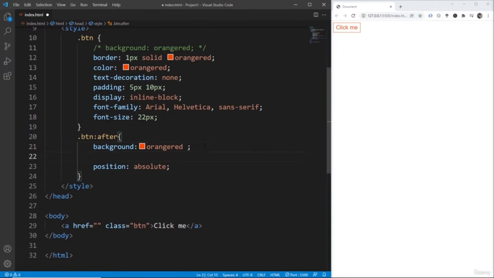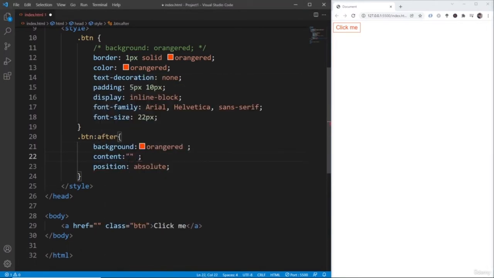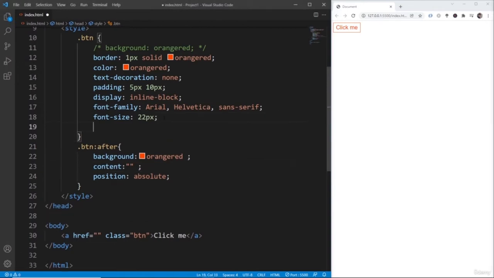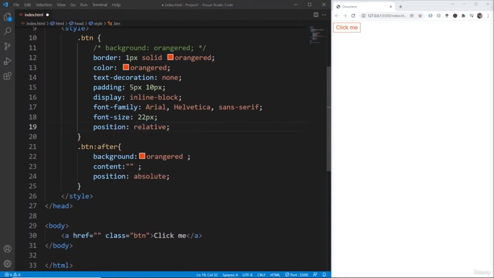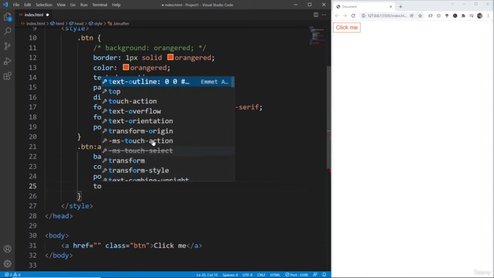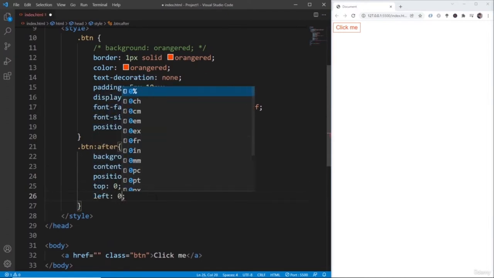For that, I'm going to type content, double quotes. We need to leave it blank if we use after and before pseudo selector. As you can see, for after we use absolute position. So I'm going to use position relative in our parent container. Position relative. After position, we need to pass top and left value. So I'm going to type top 0, left 0.